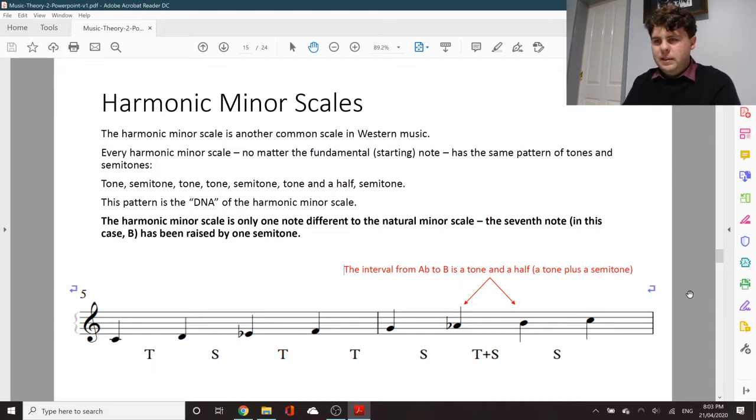So this pattern is the DNA of the harmonic minor scale. And here's something to note. The harmonic minor scale is only one note different to the natural minor scale. The 7th note, in this case B, has been raised by 1 semitone. So here's the harmonic minor scale.